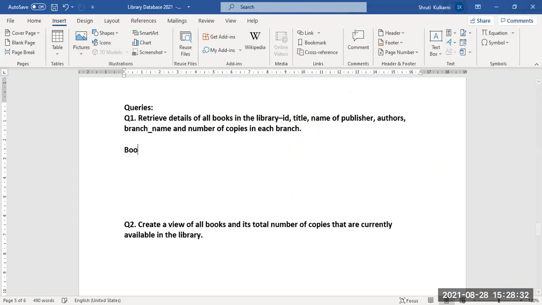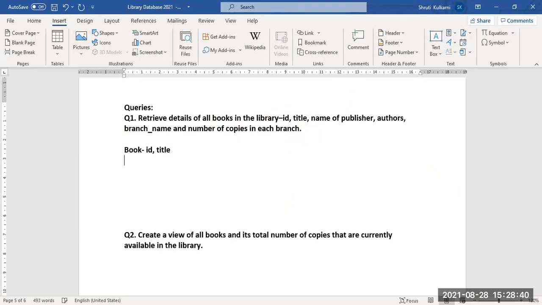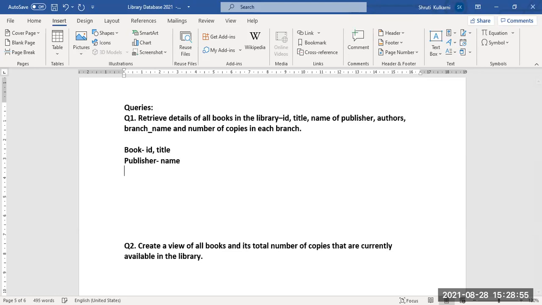Okay. So I will write the book table here. From the book table we want the ID and then the title. Then we want the name of the publisher. The name of the publisher is present in the publisher table, so from that we need the publisher name. Then after that we need the author also. So where is the author present? In the author table.